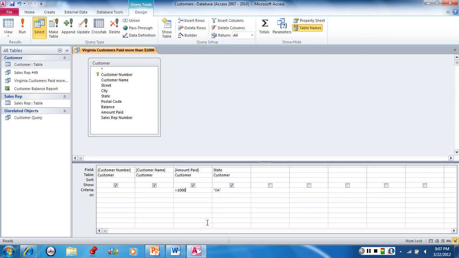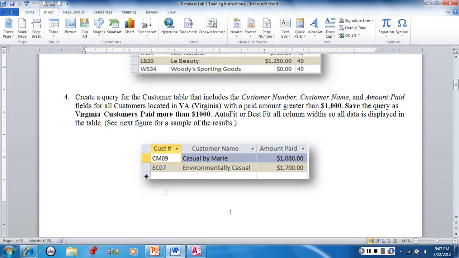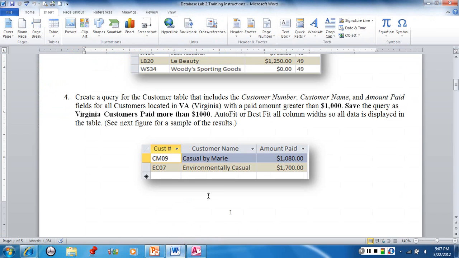Okay, I'm going to run it. So up here on my toolbar, I'm going to click the red exclamation mark. And if I compare this to my instruction sheet, we were only supposed to display customer number, customer name, and amount paid. And I've got the customers right, but I don't want Virginia to display.